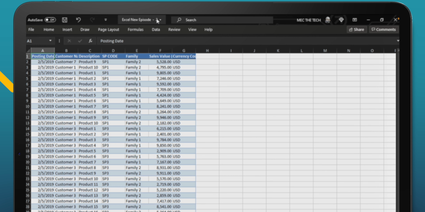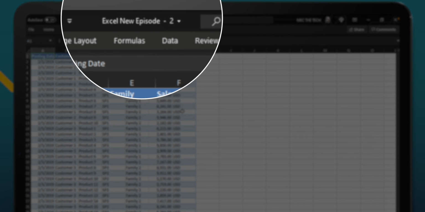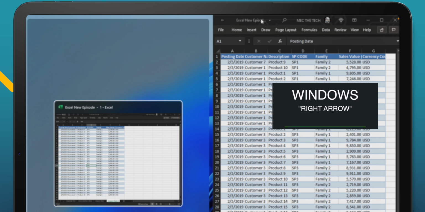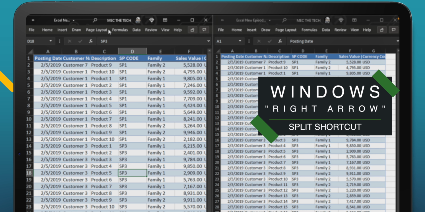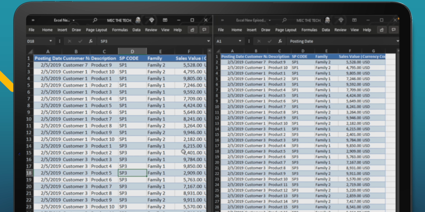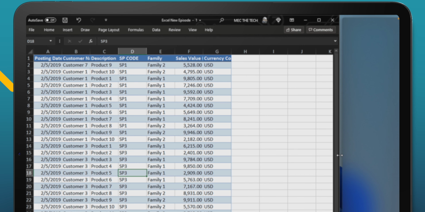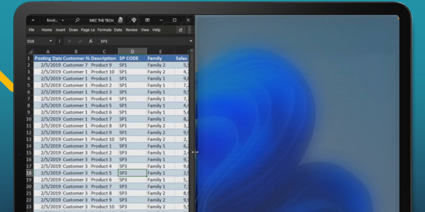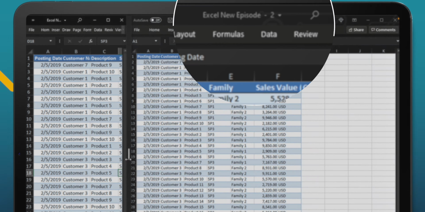What happens now is that you have Excel Episode 2 and Excel Episode 1. You have 2 instances of the same file opened for you. So let me show you. I press Windows right and it immediately makes this for me. Windows left. Now you can see I have 2 instances of the same file. It's not appearing because of the screen size that I'm using, so let me show it. This is Excel Episode 1 and this is called Excel Episode 2.